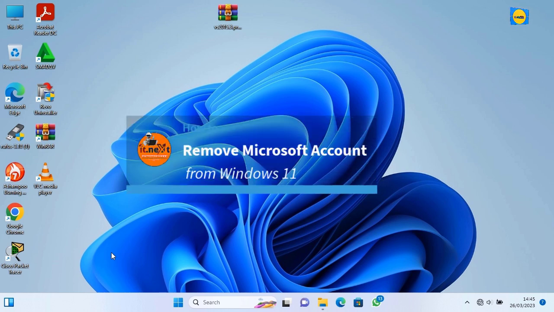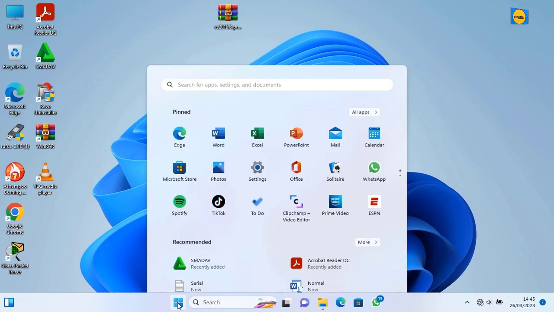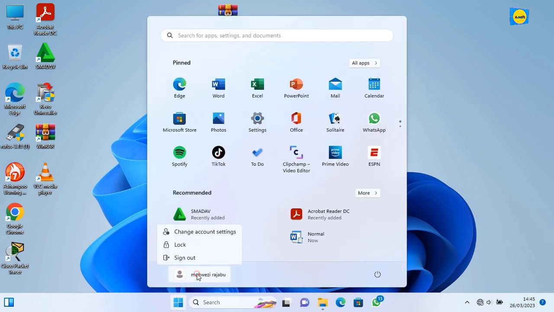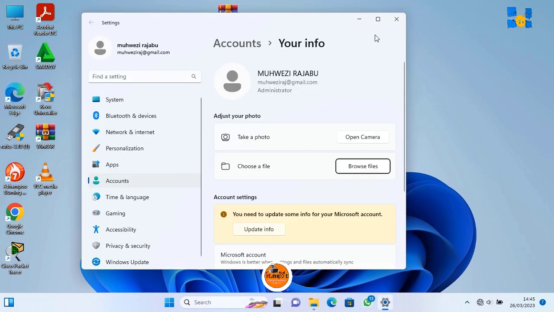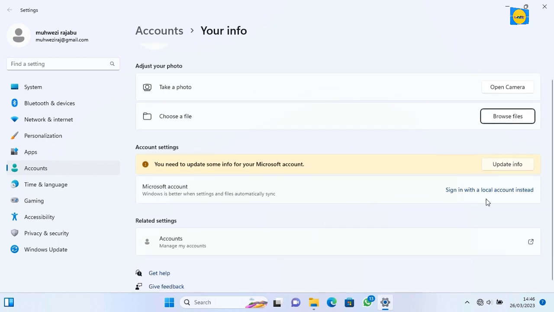In this video I'm going to show you step by step how to remove Microsoft account from Windows 11. First, click on the Start. Click on the account. Now click on Change Account Settings. Here you can see the Microsoft account signed in. Let me show you how you can remove it.